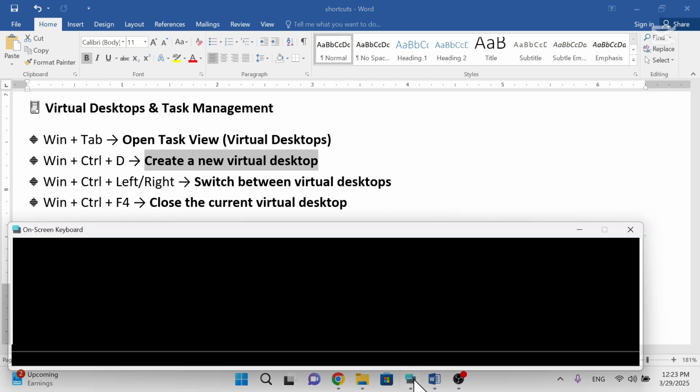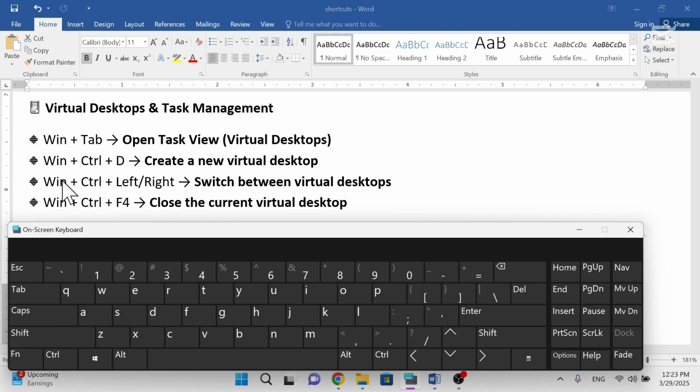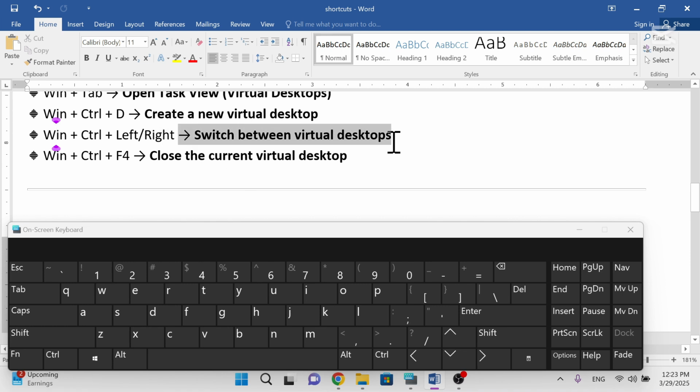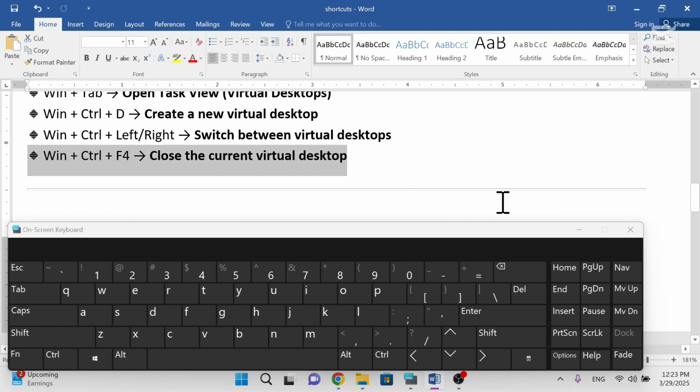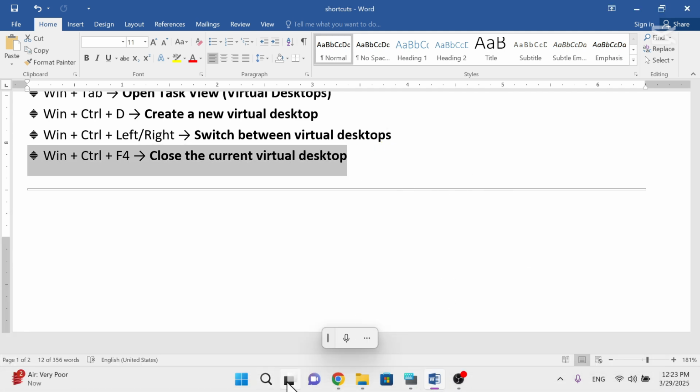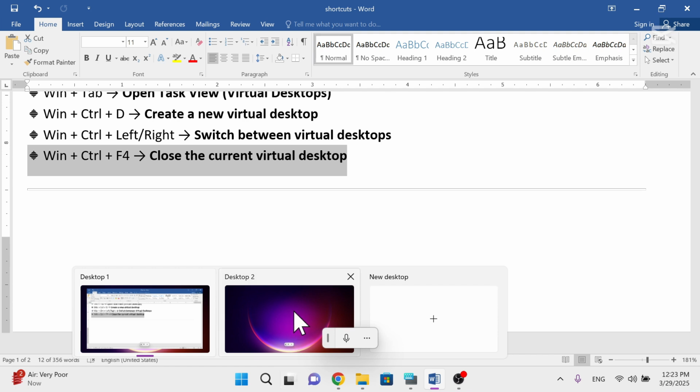Windows plus Control plus left or right arrow can switch virtual desktops, and Windows plus Control F4 closes the virtual desktop, or we can click here and close it from here also.